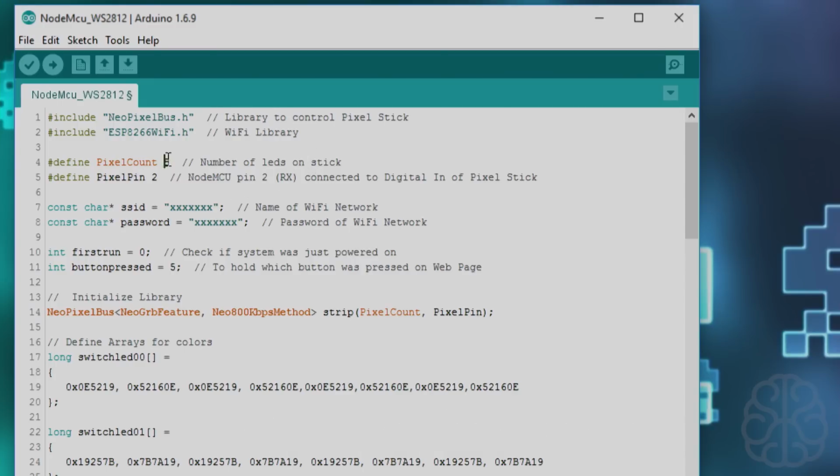Pixel count, we set it to 8 because we have 8 LEDs on our pixel stick. And the pixel pin, basically which pin it's connected to on the NodeMCU, we say 2. Pin 2 corresponds to the RX pin on the NodeMCU. I'm putting up a diagram here where you can see which pin corresponds to what on the NodeMCU. In next tutorials, I'll go more in depth about this. But for now, pin 2 is the RX pin.